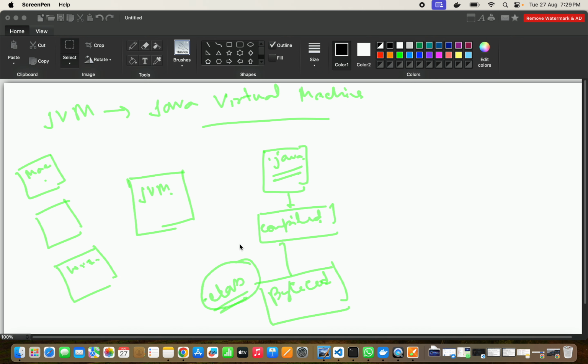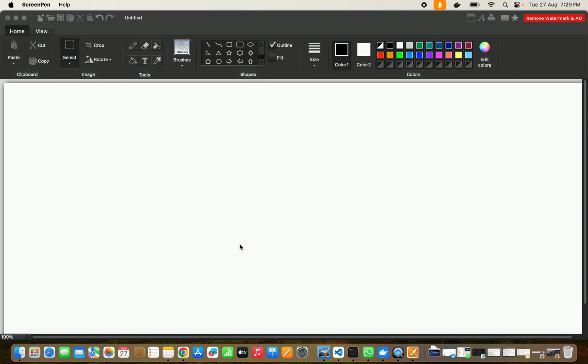This is how the JVM works. Now, what is the internal structure of the JVM? What is the input for the JVM? The input for the JVM is our bytecode. And what file does the bytecode get stored in? It's the .class file.